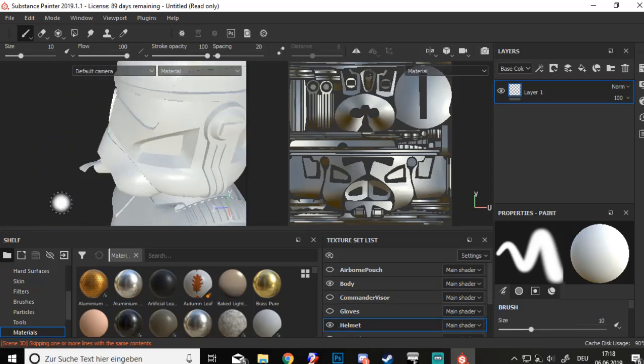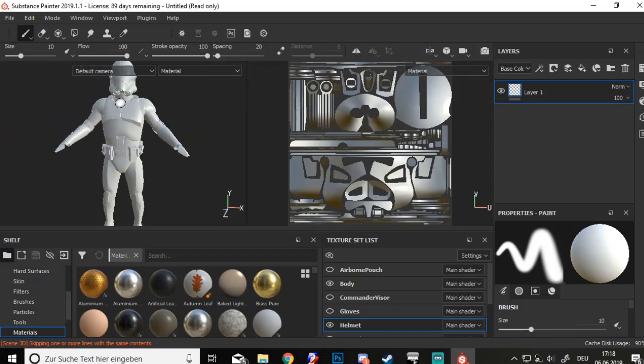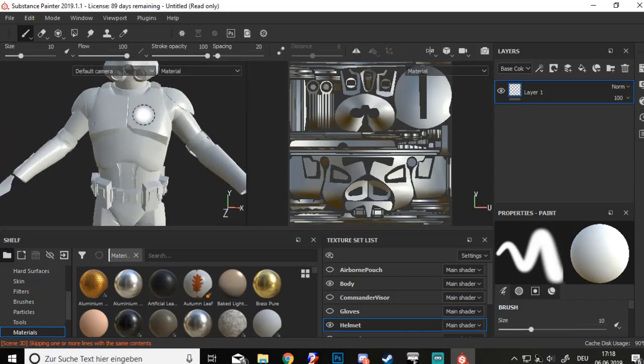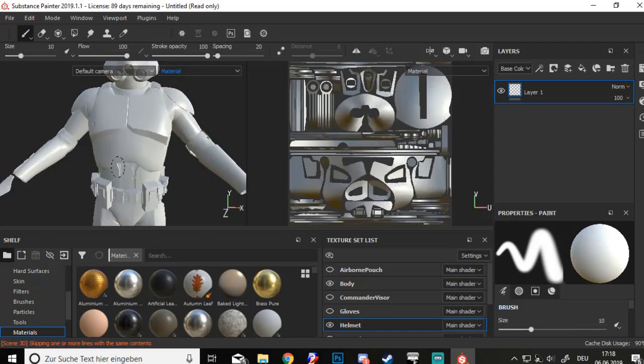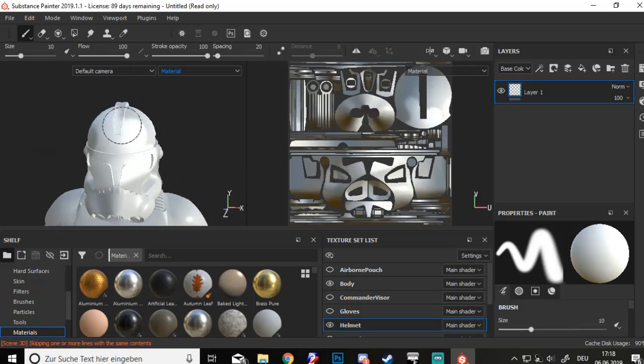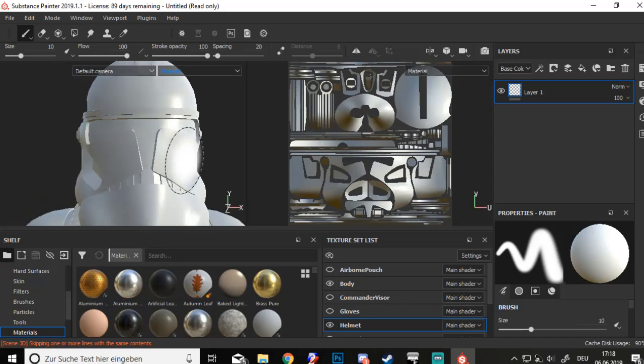So now we only see the helmet and the body, but it has no texture at all, which we can see if we press C, because there is no base color on it. So if we would start painting on the helmet now, it would just be plain white, which would look really weird once it is finished and in game.